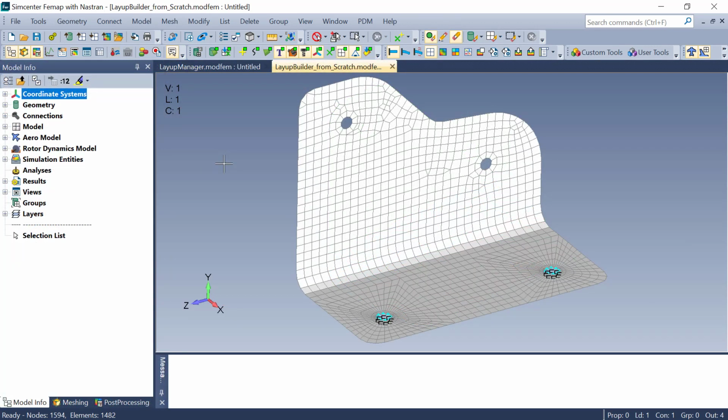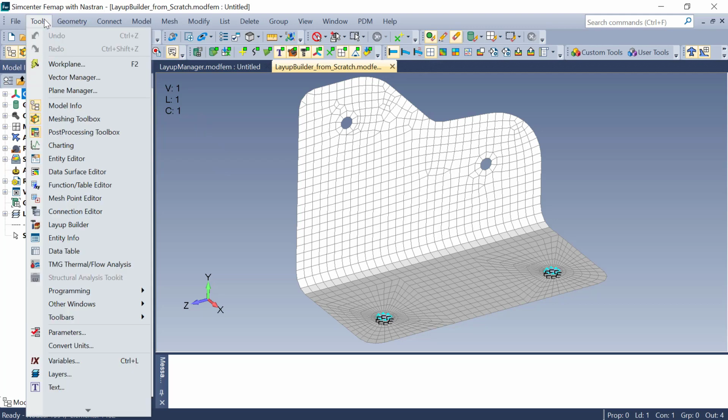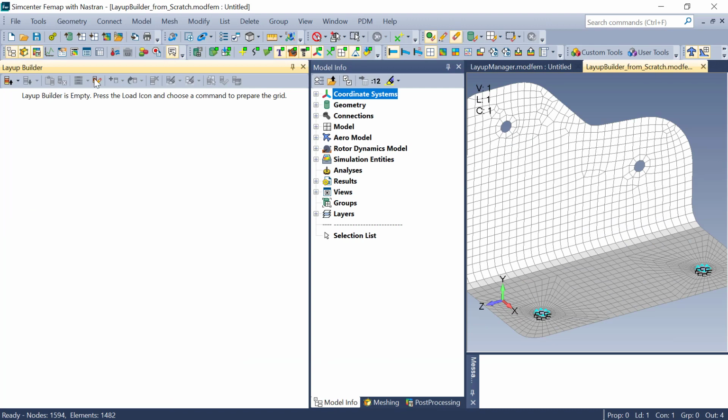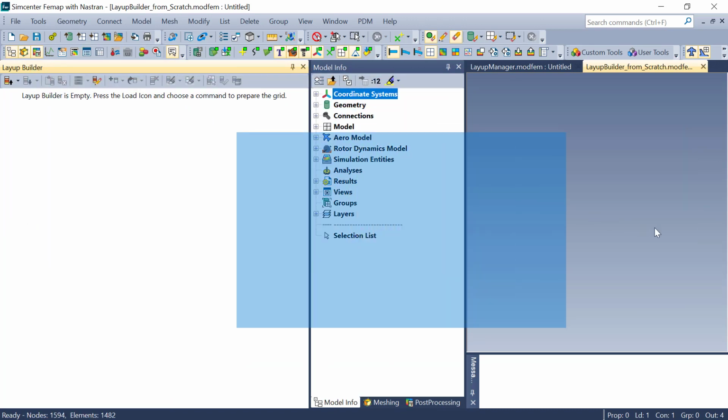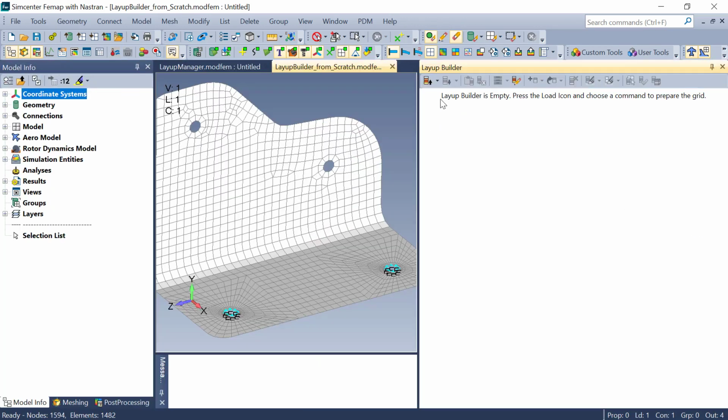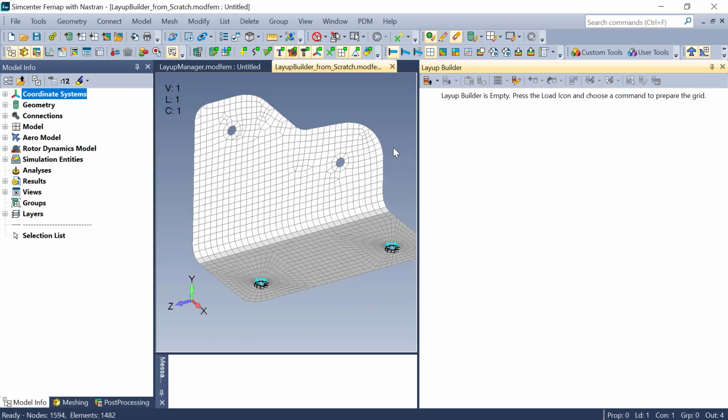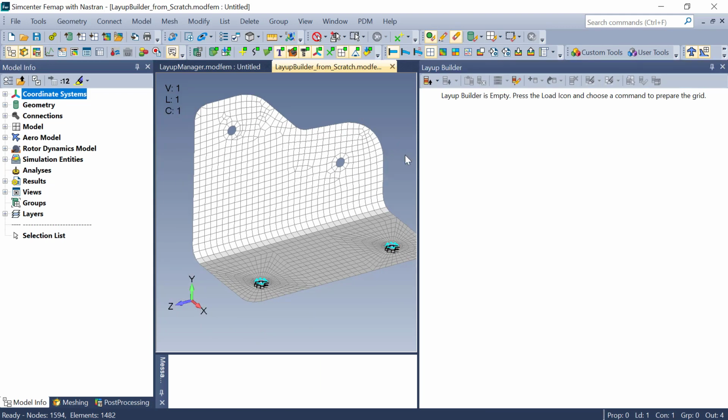So let's see how the new Layup Builder can provide a different approach and potentially more efficient way of creating composite finite element models. As mentioned, this is a dockable pane found under Tools, Layup Builder. For this demo, I'll just dock it over to the right side here, and we can build one from scratch. Like the existing Layup Manager, the Layup Builder is constructed from a table, so let's start by adding a new stack.